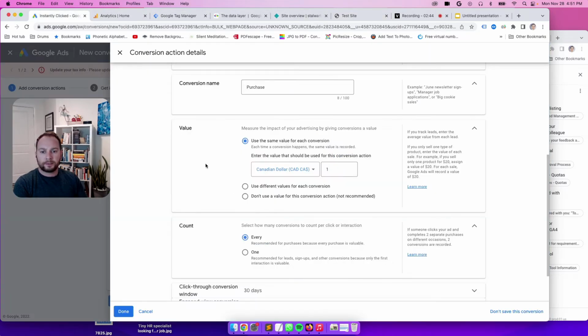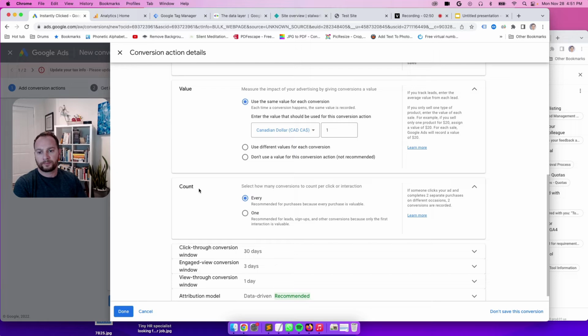Back to Google Ads. We're not going to actually change anything in Google Ads. The values themselves are going to be set inside Tag Manager. So the count is something interesting to talk about as well. There's two options there, every or one. Every is recommended for purchases because every purchase is valuable. One is recommended for leads, signups, and other conversions because only the first interaction is valuable.